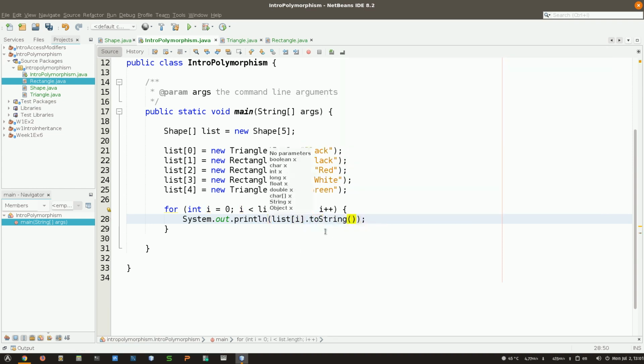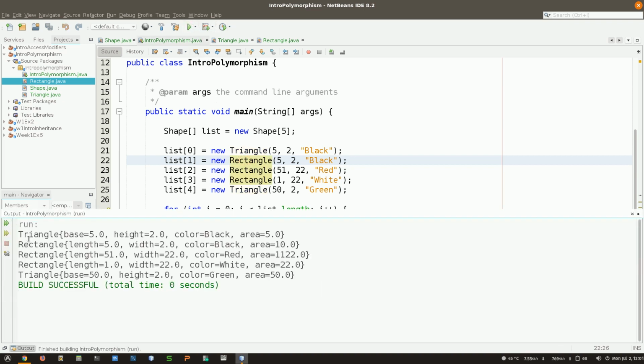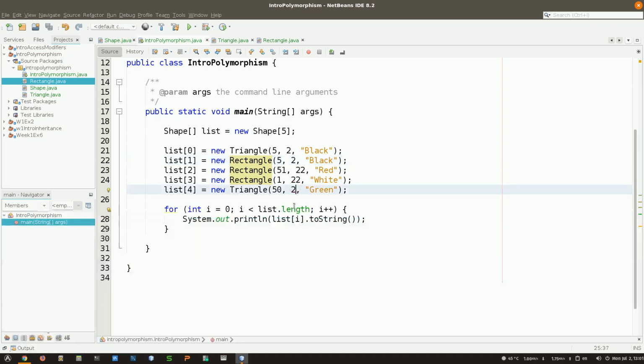Dot toString. This is basically the same thing as this, right? And now this toString, sometimes it belongs to the triangle, sometimes it belongs to the rectangle. But notice something, we never see toString of the shape. Now let me ask you something, and this is polymorphism. Now toString is taking many forms.